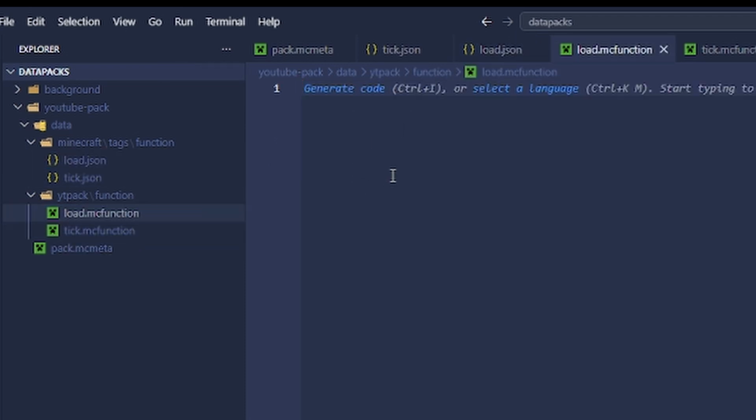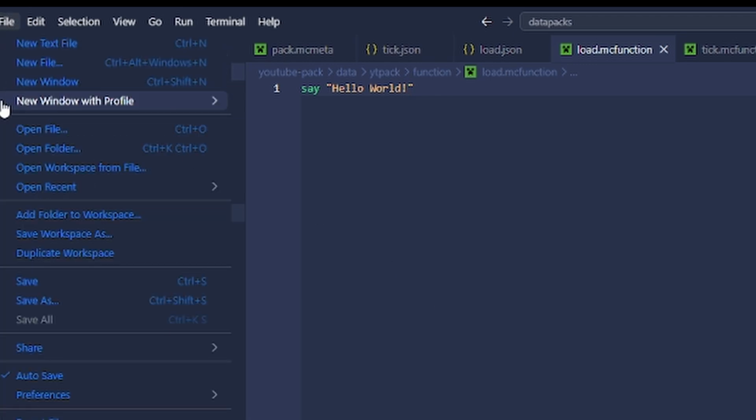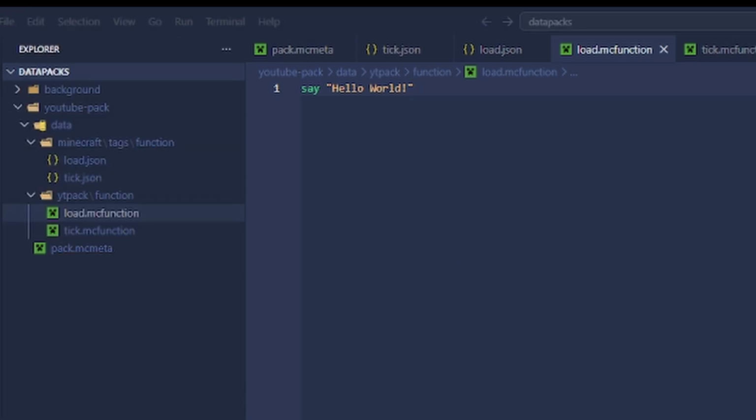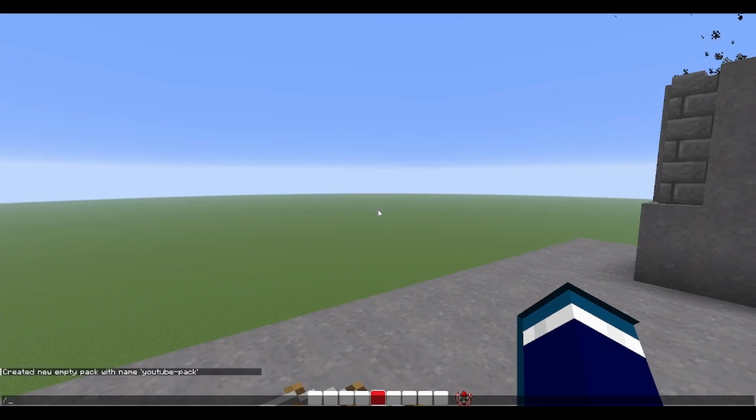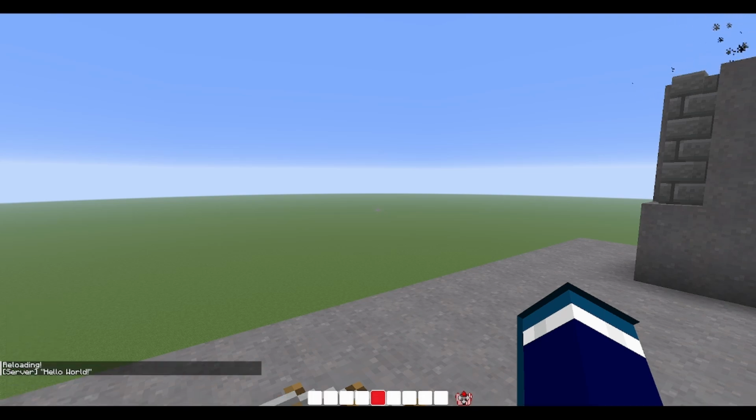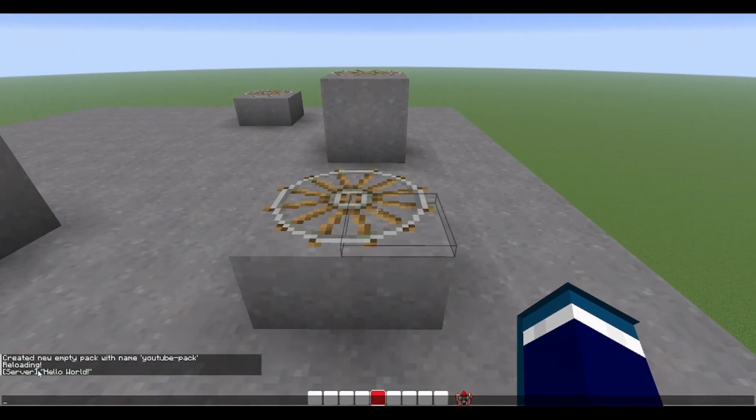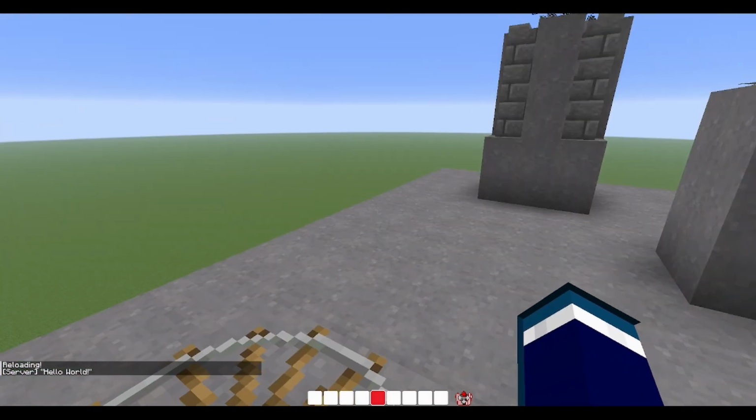Now, in load.mc function, we're just going to add this to make sure everything is working. Say, hello world. Now go up here, make sure you have the autosave function on. And once you've done that, you can head back over to Minecraft. Now that we're in Minecraft, we're going to type /reload and it says server: Hello world! That's the message we just wrote.